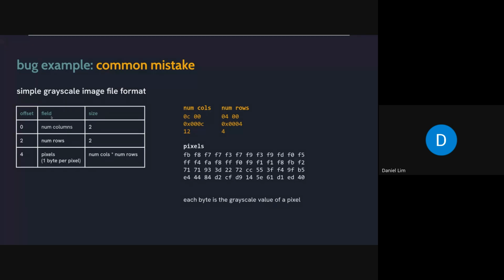So let's say you have a grayscale image file format that's like this. You got 2 bytes to say the number of columns, and then 2 bytes for the number of rows. And then after that, it just stores all the pixels, which is the number of columns and number of rows multiplied together to get how many pixels are stored inside.